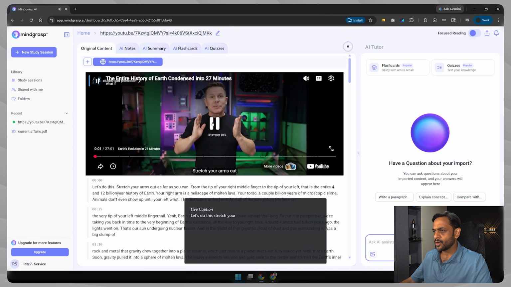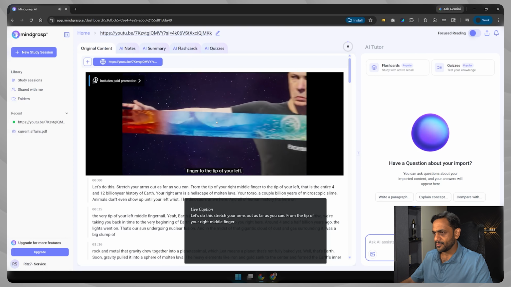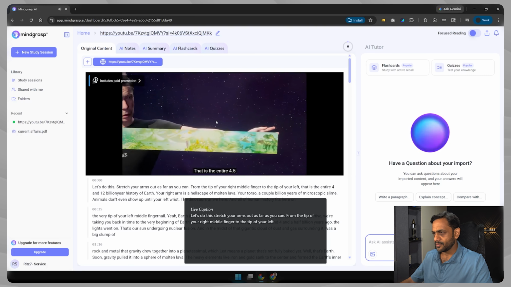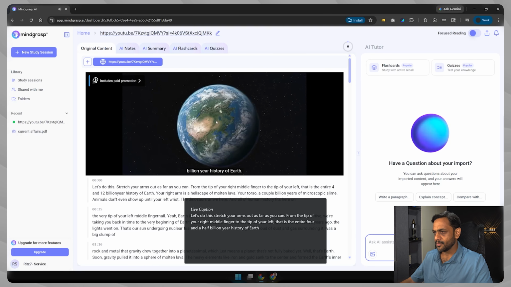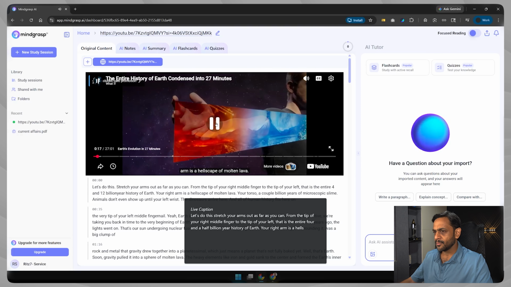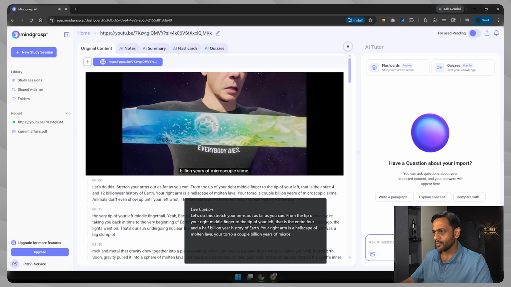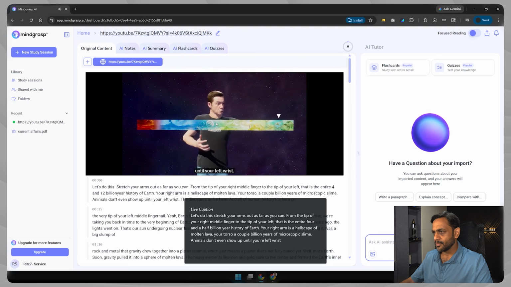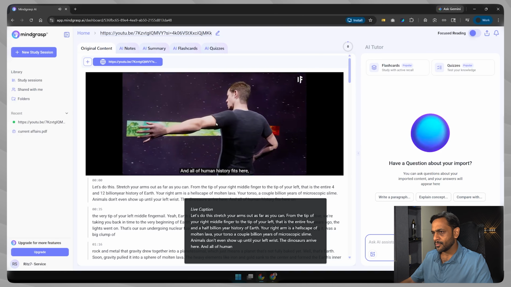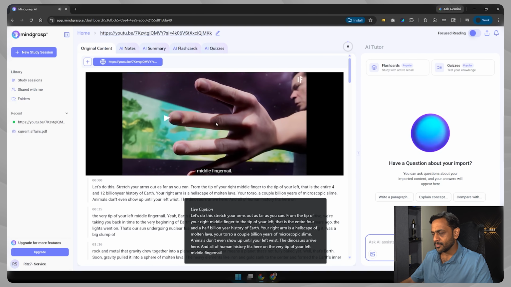Let's do this. Stretch your arms out as far as you can. From the tip of your right middle finger to the tip of your left, that is the entire 4.5 billion year history of Earth. Your right arm is a hellscape of molten lava. Your torso, a couple billion years of microscopic slime. Animals don't even show up until your left wrist. The dinosaurs arrive here. And all of human history fits here, on the very tip of your left middle fingernail.